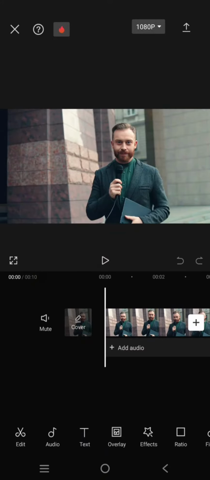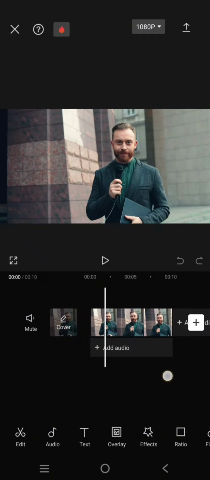So on today's tutorial, I'm gonna show you how you can easily change the background of a video without using green screen on CapCut. So if you haven't tried this feature yet, I have to tell you that you don't have to use green screen when you want to remove the background of a video.